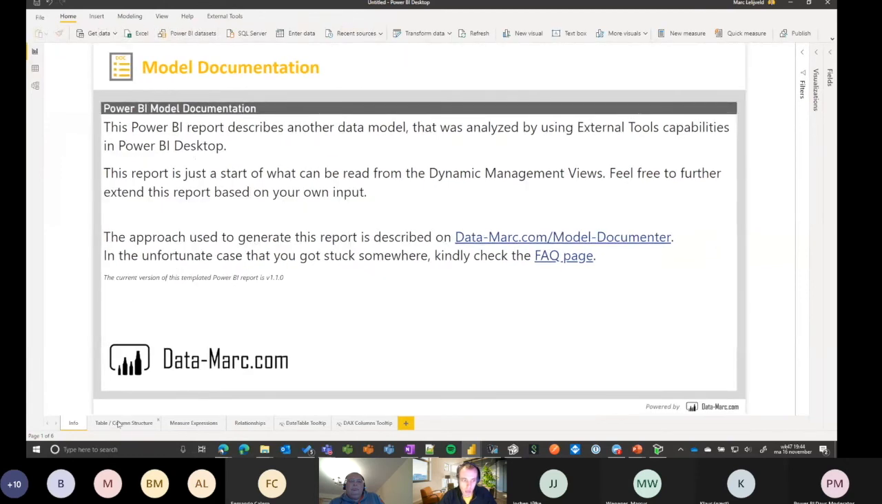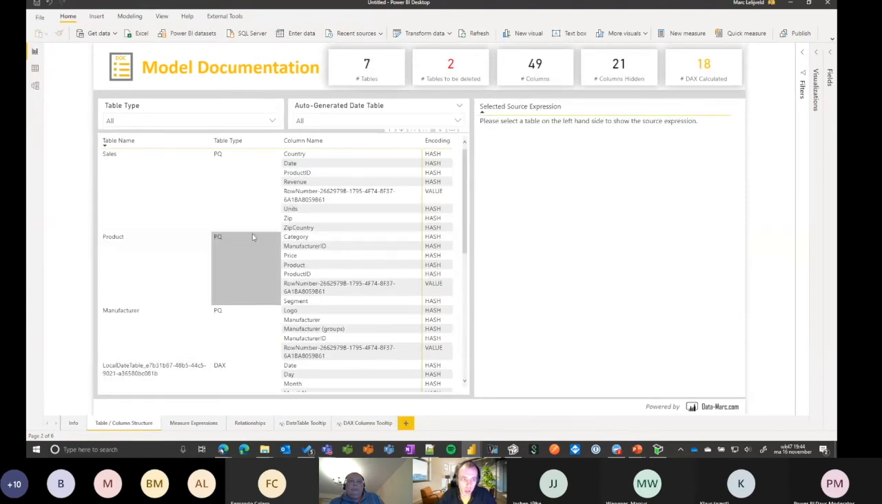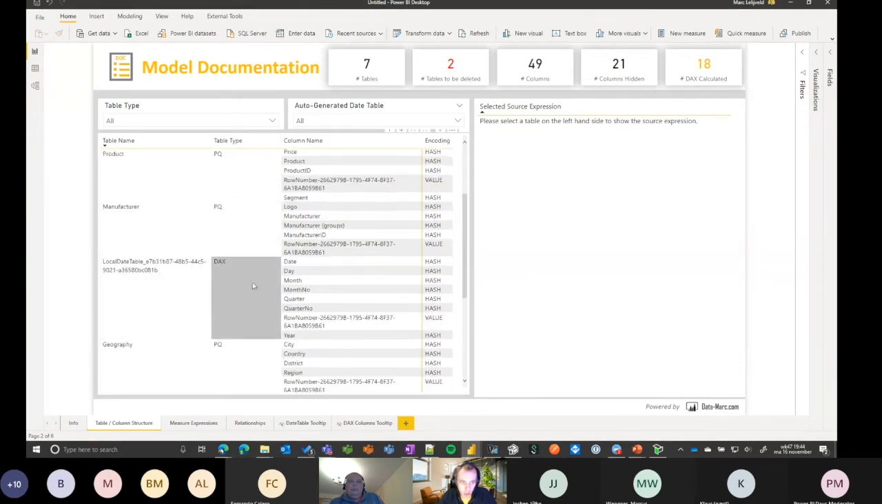And in the different tabs here, we have the Power Query expressions. On this tab, I show you all the tables that are in the model, including all the table types. So is it generated in Power Query or in DAX, for example? The local date tables, if you have enabled them, are created in DAX. And the way the value is stored in memory: is it stored using hash or value principle? Value is typical for an integer, and hash is typical for text and other types of data.